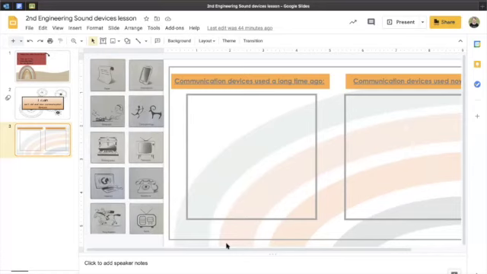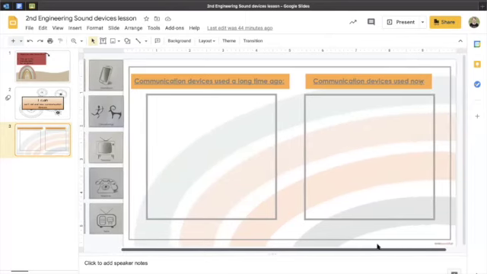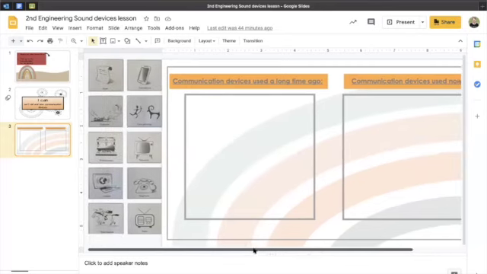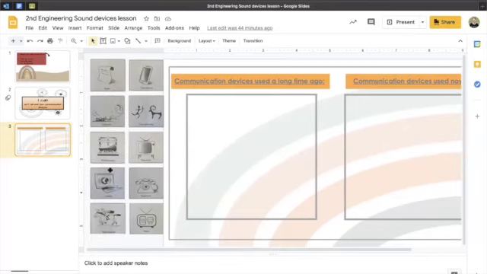For the rest of science today, my second grade friends, in your Google Slides, you will see that you are going to be sorting the communication devices between long ago and the ones that we use now. When you open it up, it'll be centered on the slide. You'll need to drag over to the left so that you can see all of those pictures from the book that I just read to you.